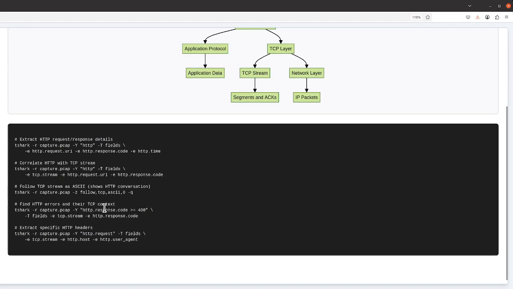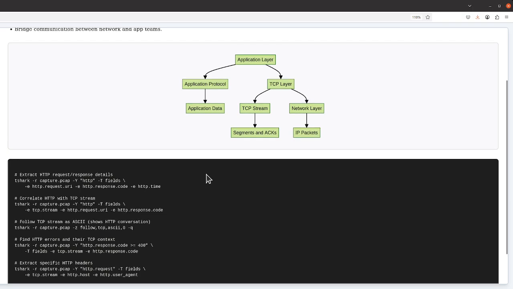The diagram shows the relationship between TCP and application layers. The application layer at the top contains the application protocol such as HTTP, which carries application data like requests and responses. This rides on top of the TCP layer, which handles the TCP stream containing segments with sequence numbers and acknowledgements. Beneath that, the network layer handles IP packets with source and destination addresses.